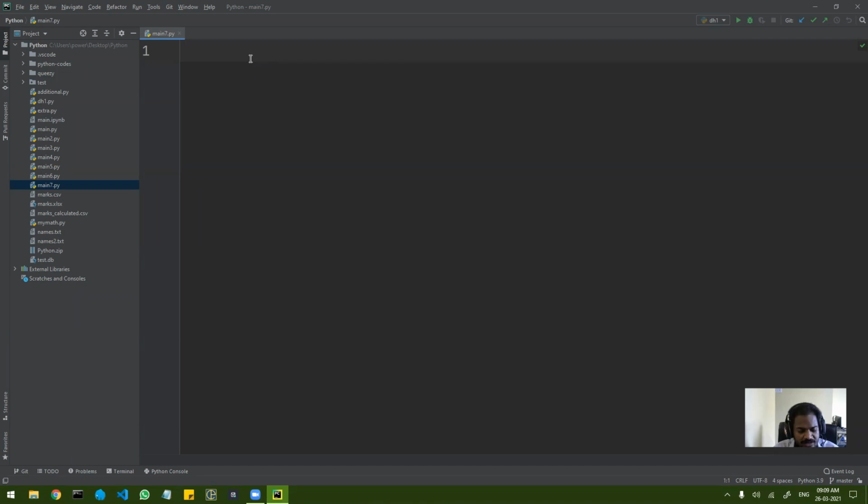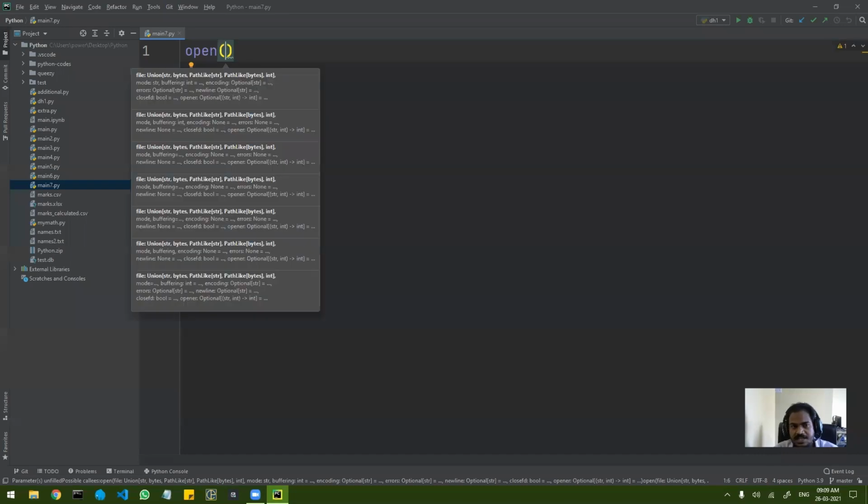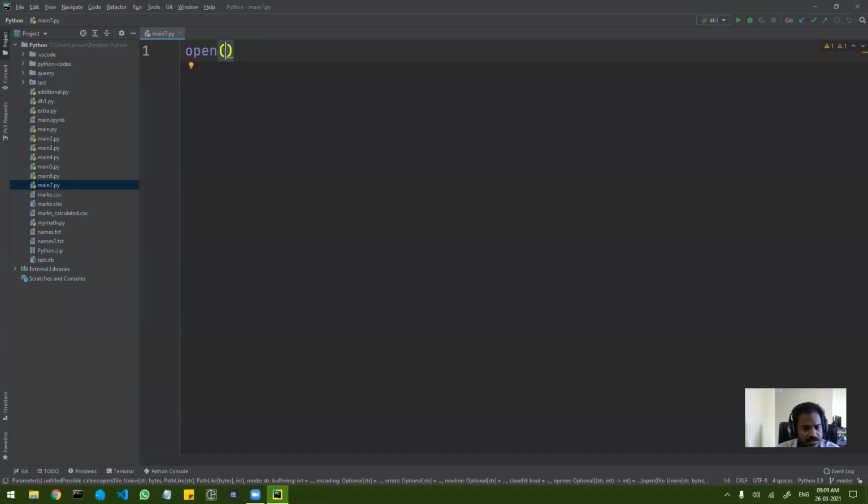Okay. So to read a file, the function is open. Okay, that's it. The function name is open. Now this open will accept two parameters. Okay, it accepts many parameters, but at least two are important. So the first one is the name of the file, and the second one is the mode in which you want to open it.